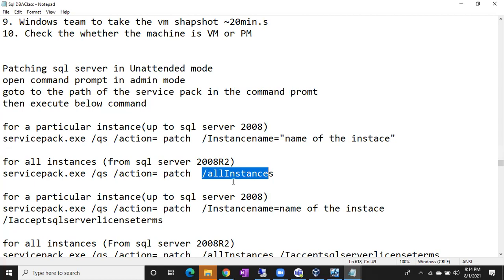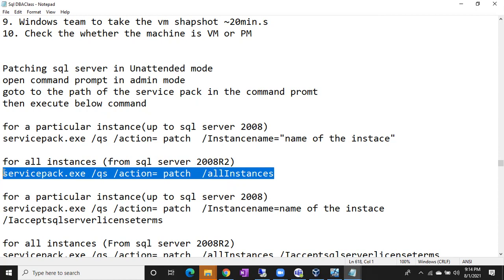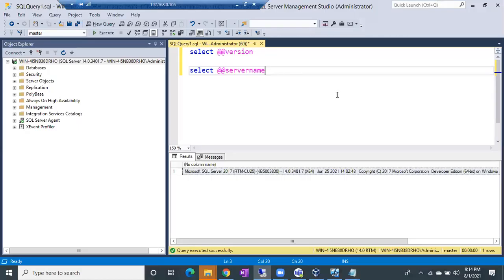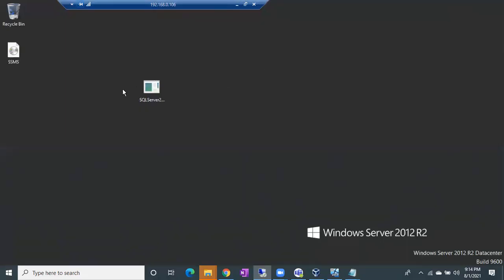Right, so in case you want to patch, if you mention slash all instances, then happily you can patch all the instances. This is the query to patch. But what you have to do is, first of all, you have to copy the service pack file. You have to give the service pack name. What is the service pack name for us? This is the service pack name, SQL Server 2017 KB 5003830-x64.exe will be the service pack name. Let me show you that command.